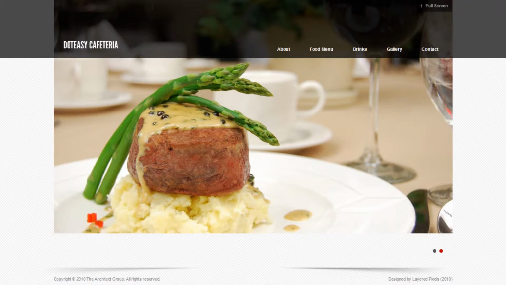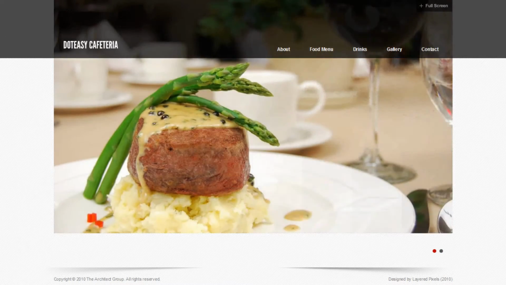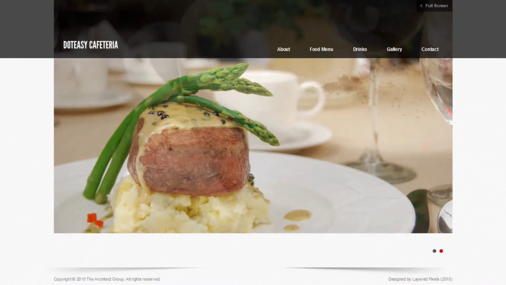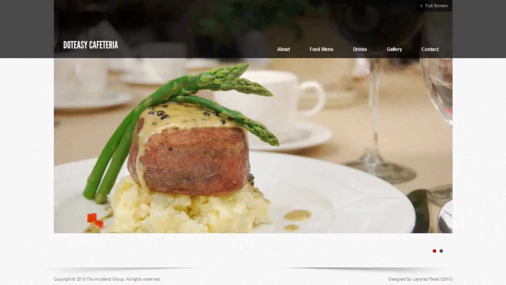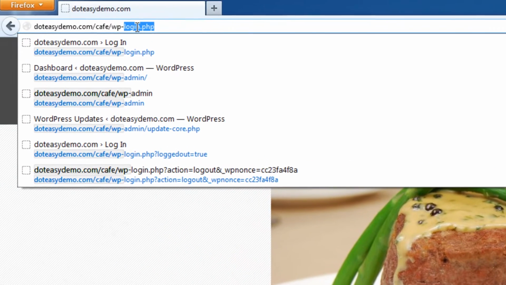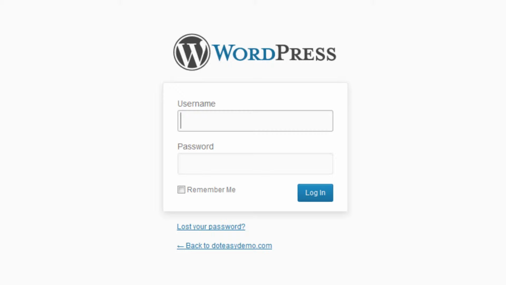We've set up this demo site here. As you can see, it's .easydemo.com/cafe, which is a demo WordPress site we've set up. Nice little slideshow here. So the first thing you want to do is go to your website where you have WordPress set up. Once you've got this activated, you can just type in after it, just like you can see here in the address bar, wp-login.php.